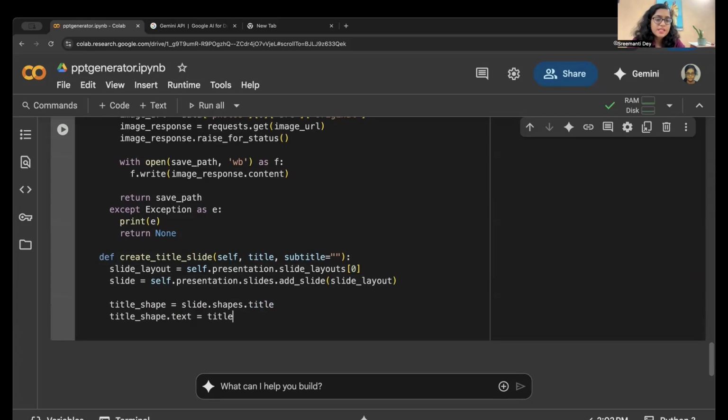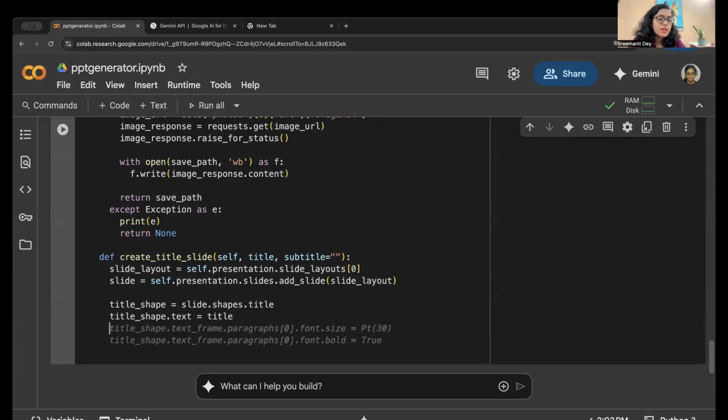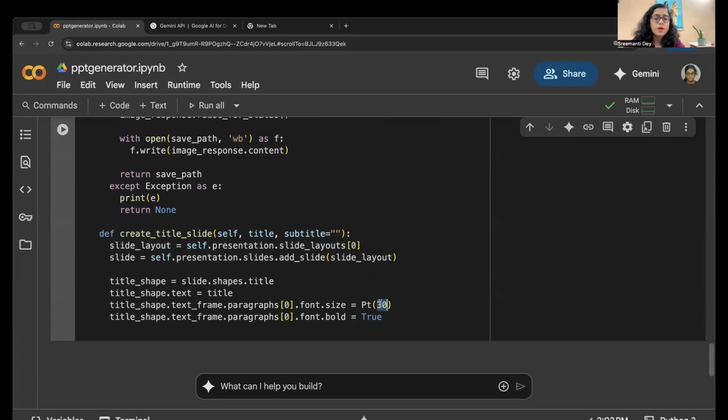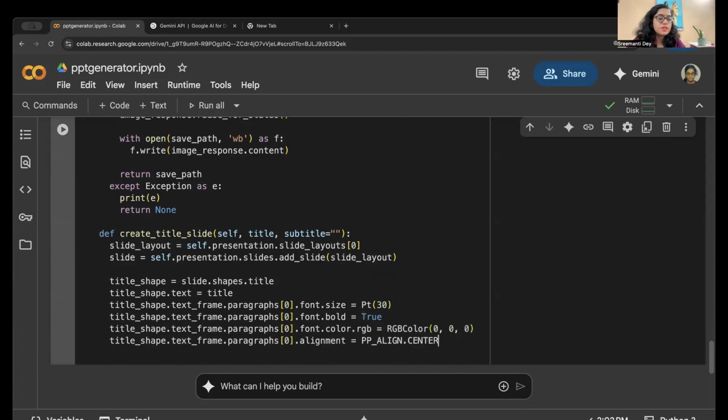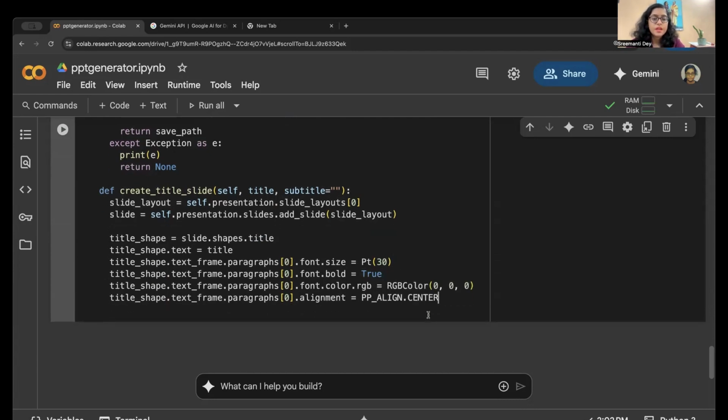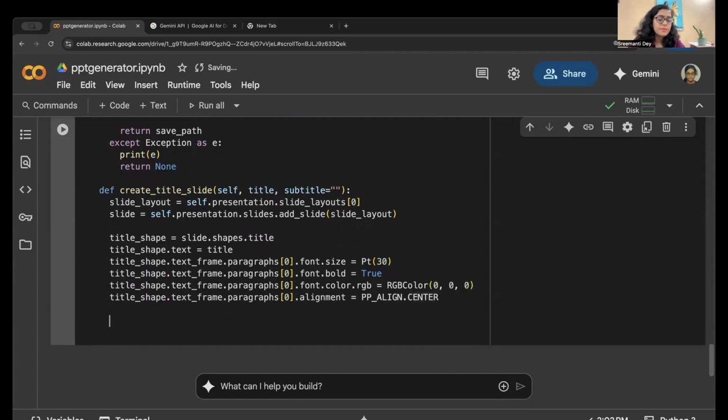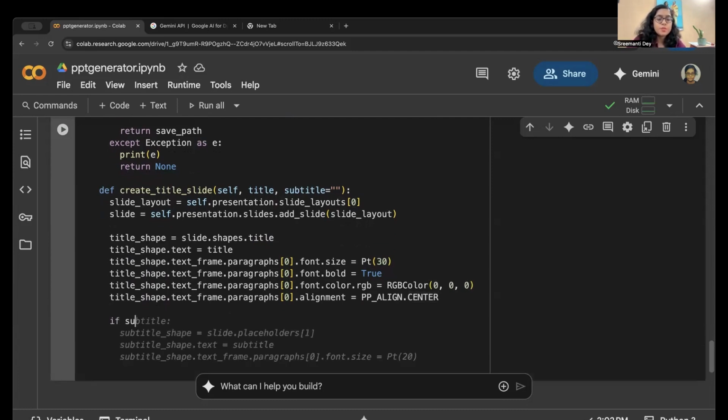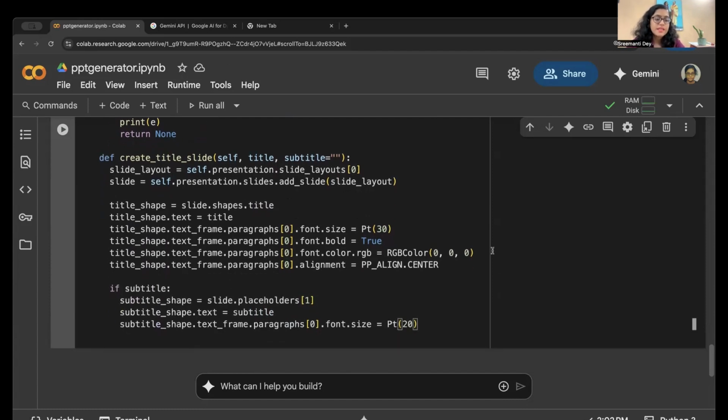And title shape is going to be slide shape. So title text is going to be the title. And what else? I think the frames, paragraphs, the font size, you can provide whatever font size you want. I want the title to be a bit bigger, but whatever, you can provide it as smaller as well. 30 and can be bold. These are all very simple things. You can use ChatGPT for this. I'm not going to go into detail. So yeah, definitely do center align and RGB color. Yeah, I mean, black sounds good. There you go. Nothing much. And if there's a subtitle, then you're going to provide the subtitle. Same thing exactly.